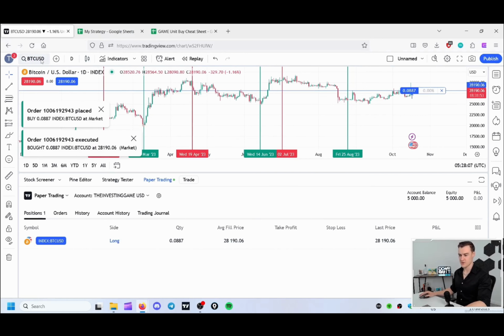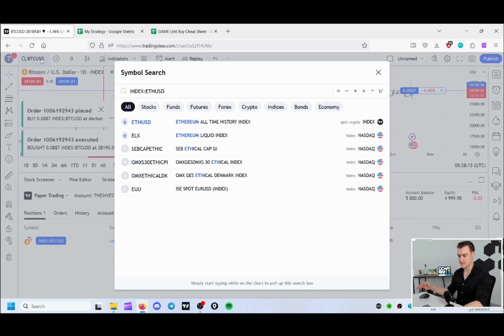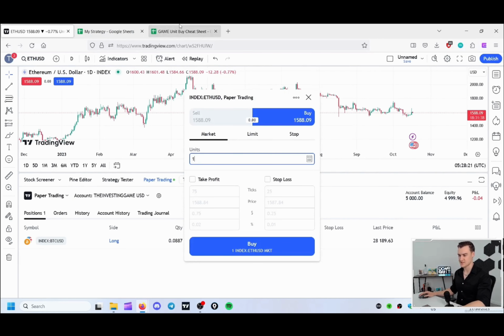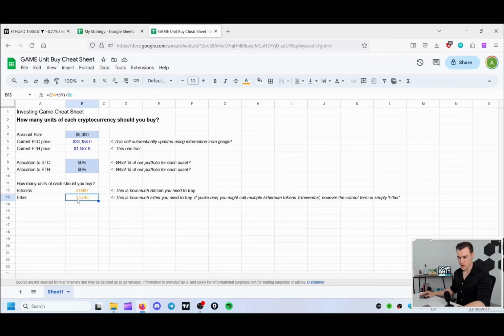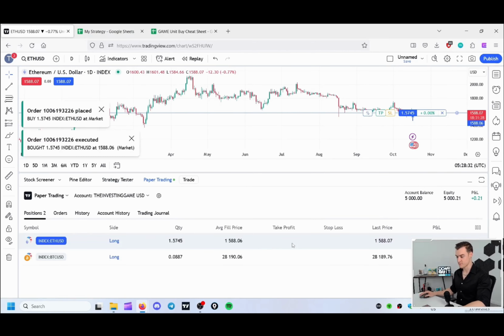And of course, if we want to look at Ethereum, we would click on here and go index ETH USD. Ethereum all-time history index. Beautiful, easy as that. And we can click buy market and let's go back to our spreadsheet. 1.5745. Buy Ethereum. Beautiful. So congratulations on getting through all the steps so far.